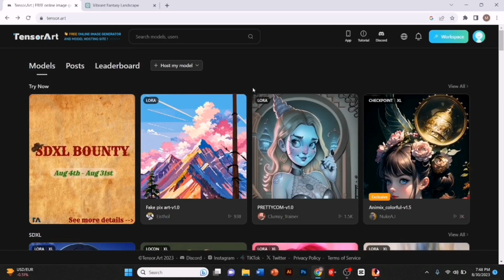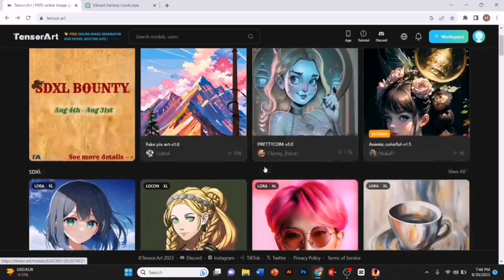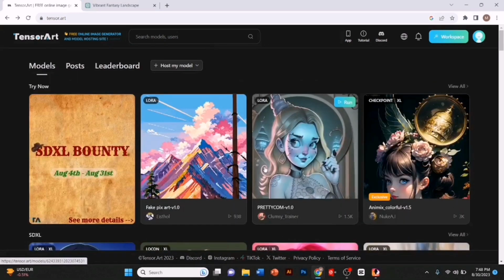In today's video, I'll tell you how this free AI TensorArt is better than Midjourney. First of all, I will open TensorArt. Here you can see my credits. One image will cost 1 credit. And here you can see an incredible variety of different models.